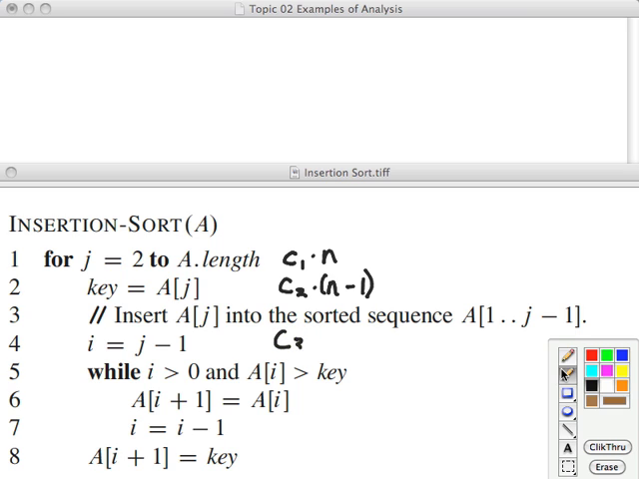We'll put in c4, whatever the cost of that is. And again, it's paid n-1 times. Now, here things get a little tricky. We know that this while loop will be executed as a whole n-1 times, but we don't know how many times it's going to take to run through each time we encounter the while loop. And in fact, that depends on the data.